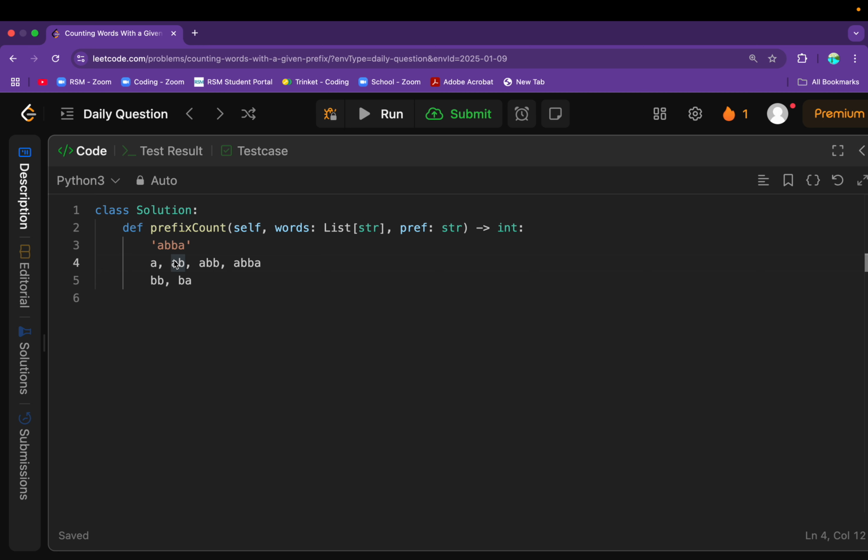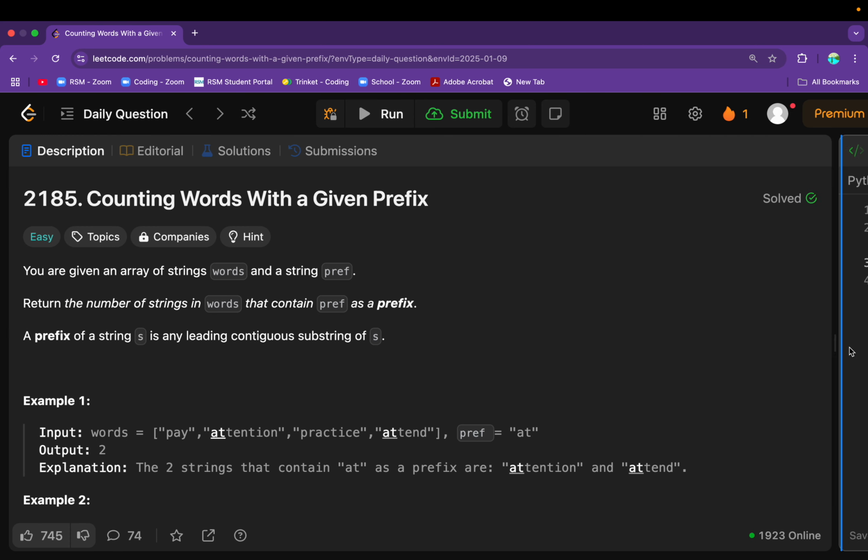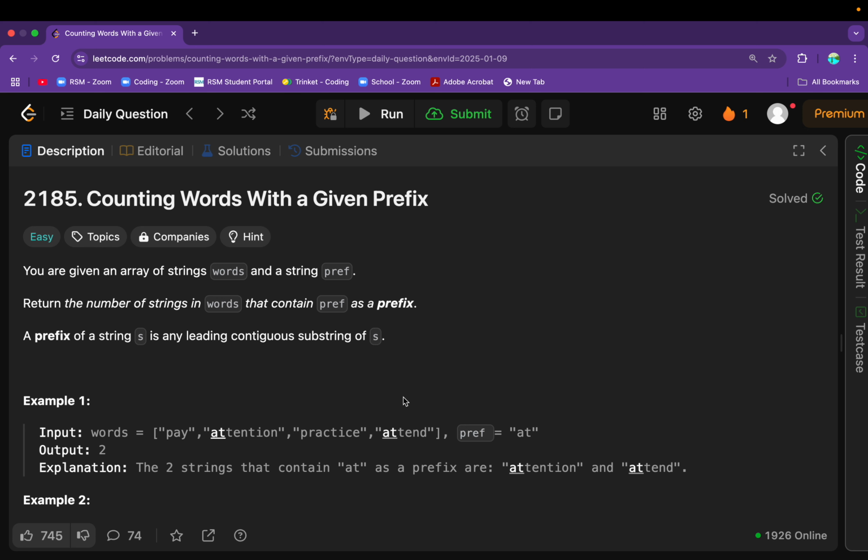That's how a prefix is literally defined. So again, AB, ABB, and ABBA are all prefixes, but BB and BA are not. Rather, they're just substrings, because they are contiguous and contained in the string, but the string does not start with them. They're not leading substrings in this input. So let's go ahead and look at the examples now that we've understood what a substring really is and what a prefix really is.